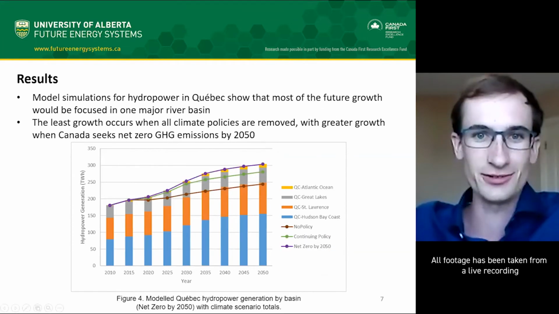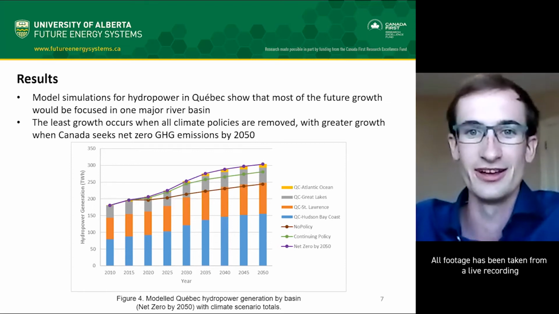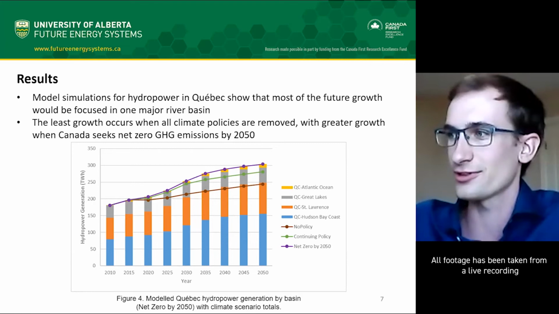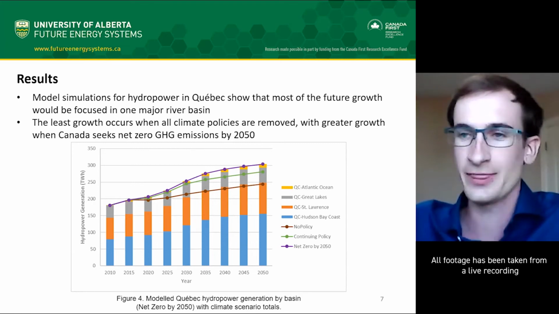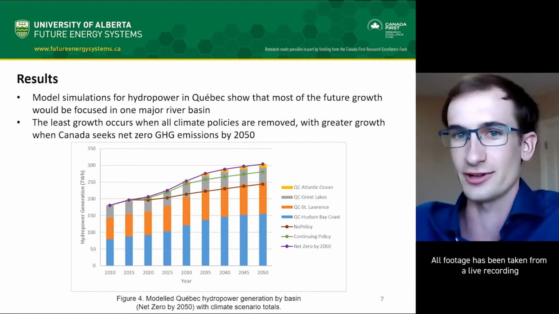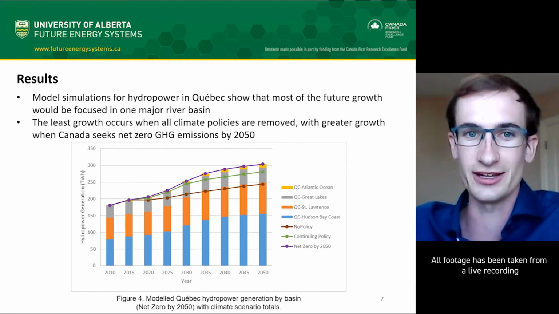So zooming into Quebec now, the results show that most of the possible growth there is likely to come from just one major river basin in the north, the Hudson Bay coast area, while the resources in the areas further south have largely been exhausted already, and any remaining resources are not as readily available.